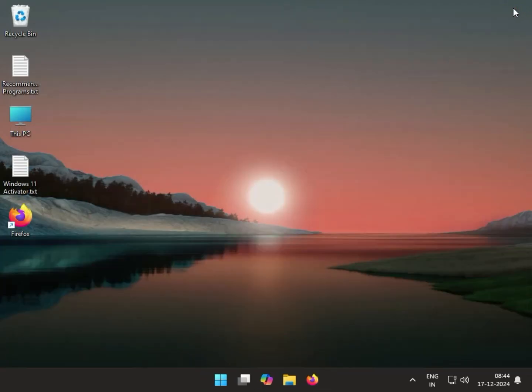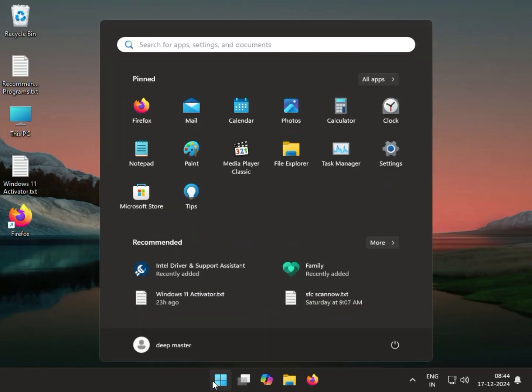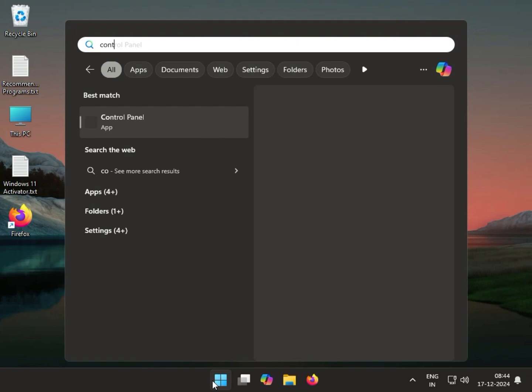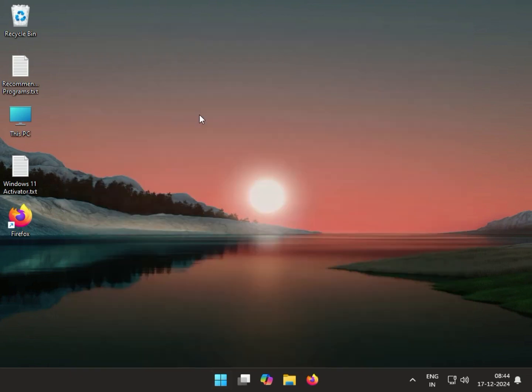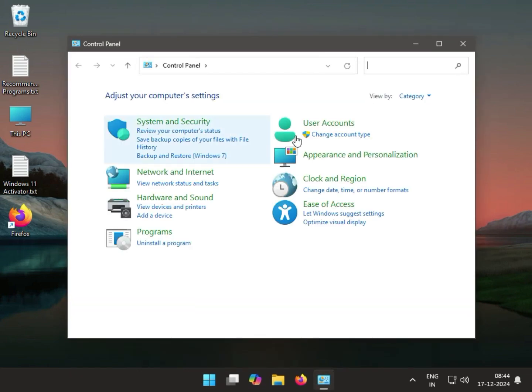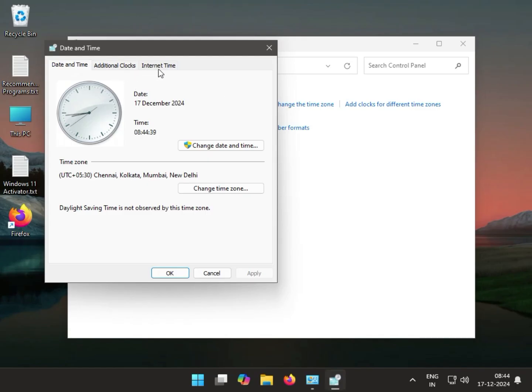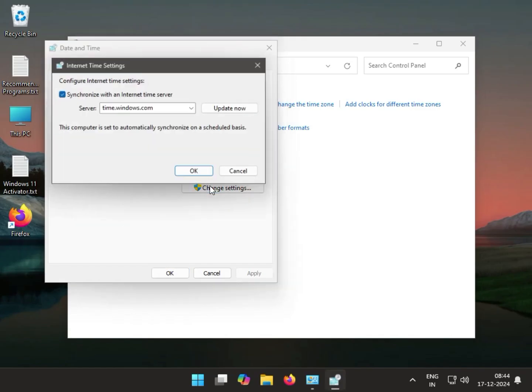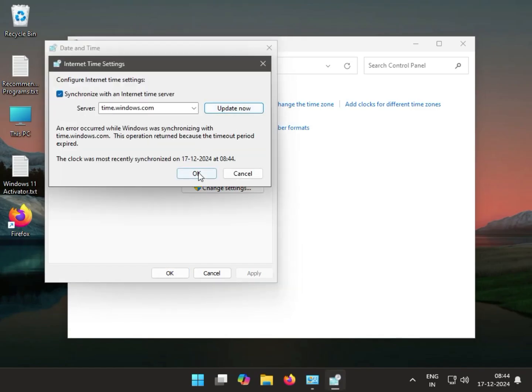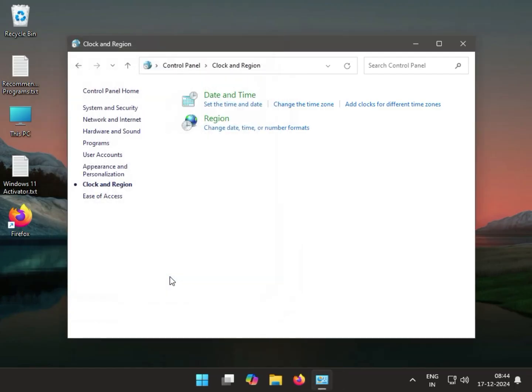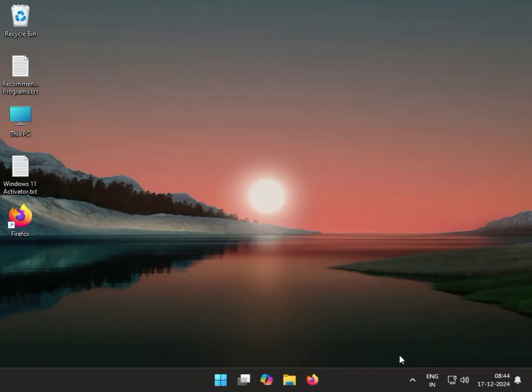Next guys, check your system time, whether it is enabled or not, set time automatically. Okay, click start, type control panel, view by category, then clock and region, date and time, internet time, click change settings and then update now and then okay and apply and close.